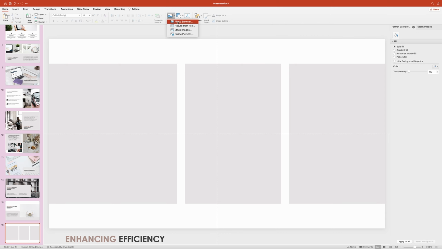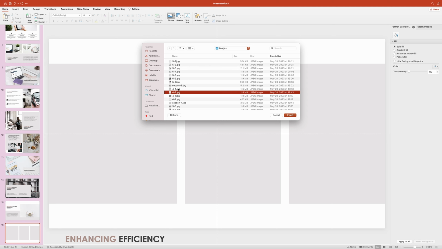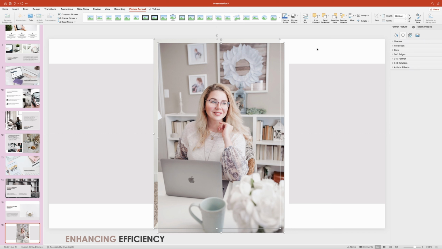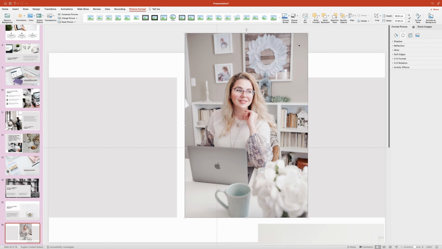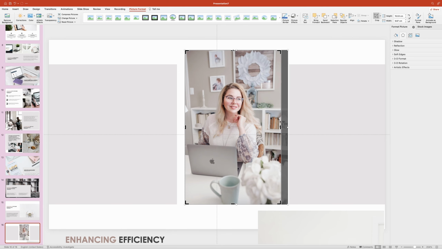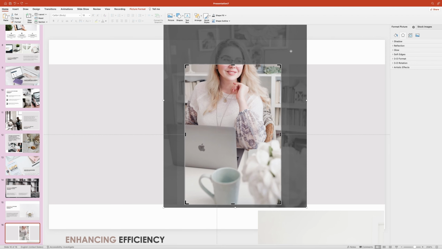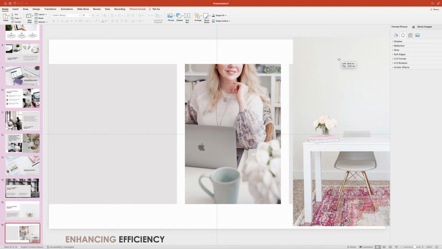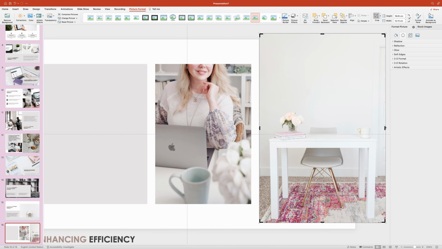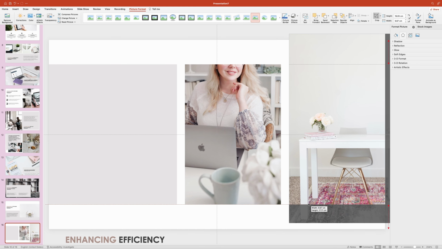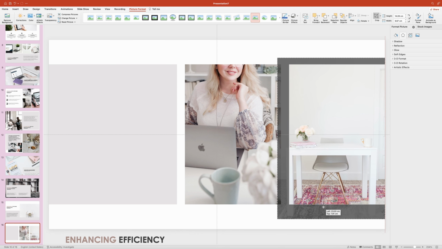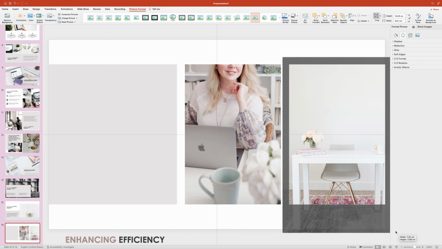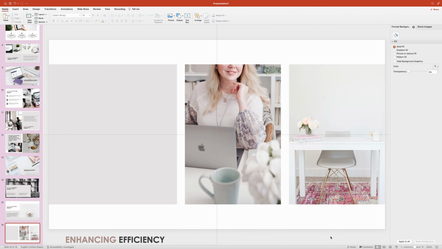Perfect. Now let's bring in two vertical images. We need to align each image with the corresponding rectangle, resize it, and crop if needed. If the rectangle edges are showing through, you would want to remove them.